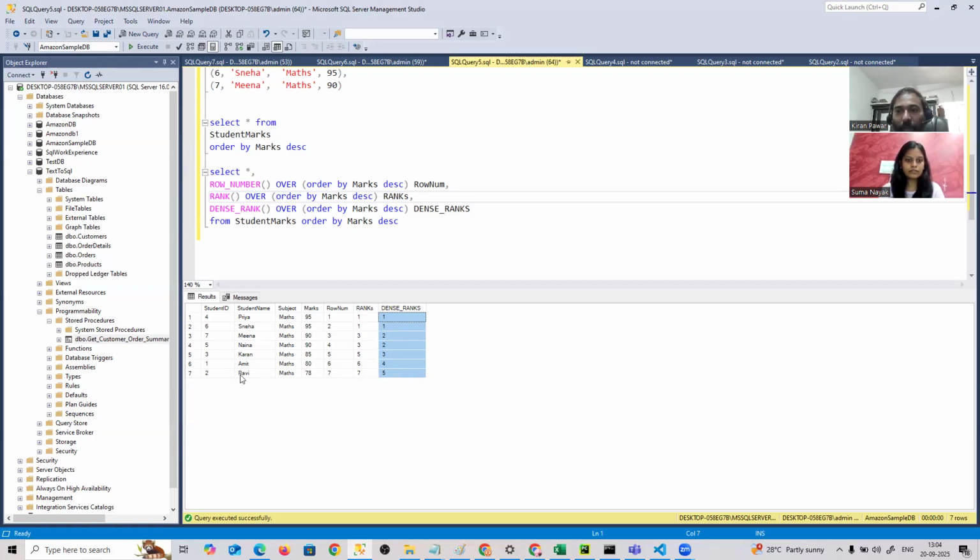Let's say I want to give awards to the top 5 students. How can you give the top 5 students awards? You can't go with the dense rank, right? In this case, we have to go with the rank only. Obviously, because I want to find the top 5 students.